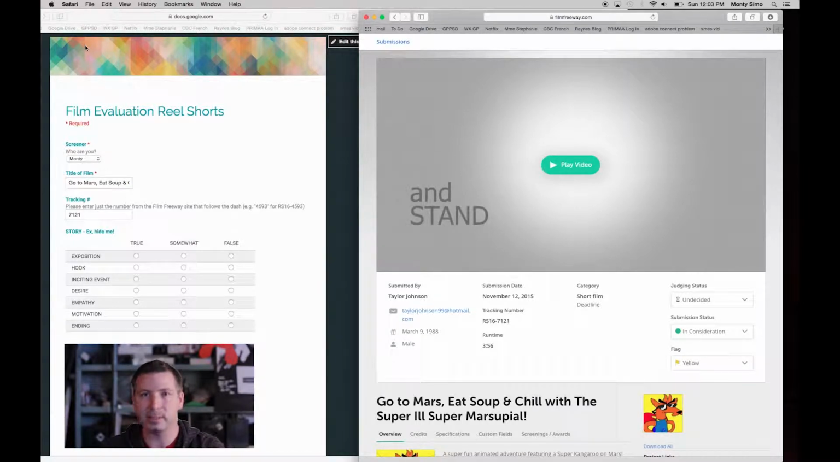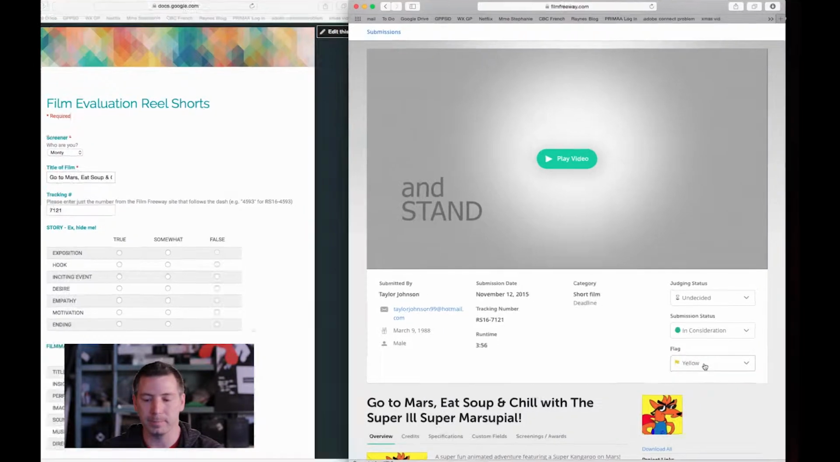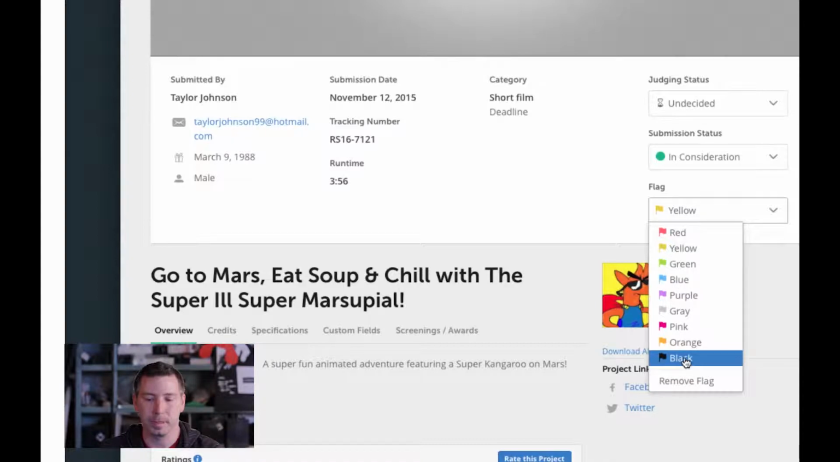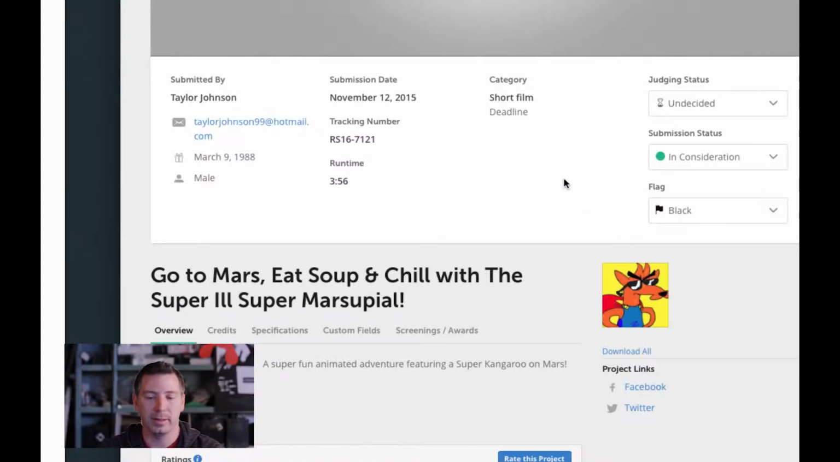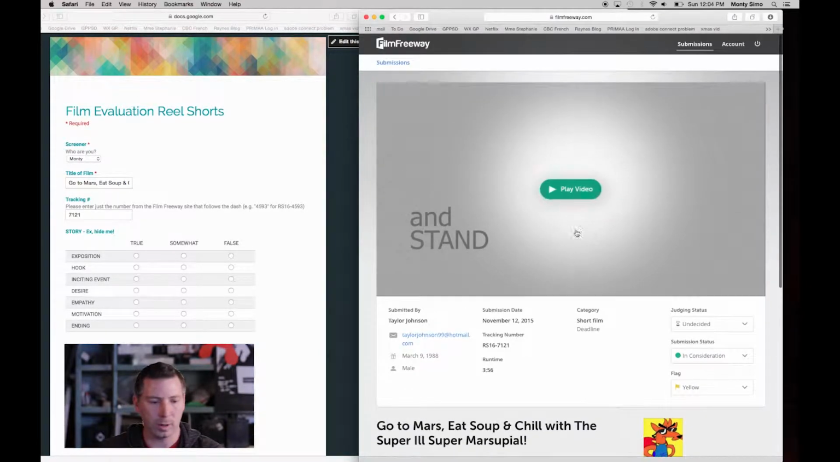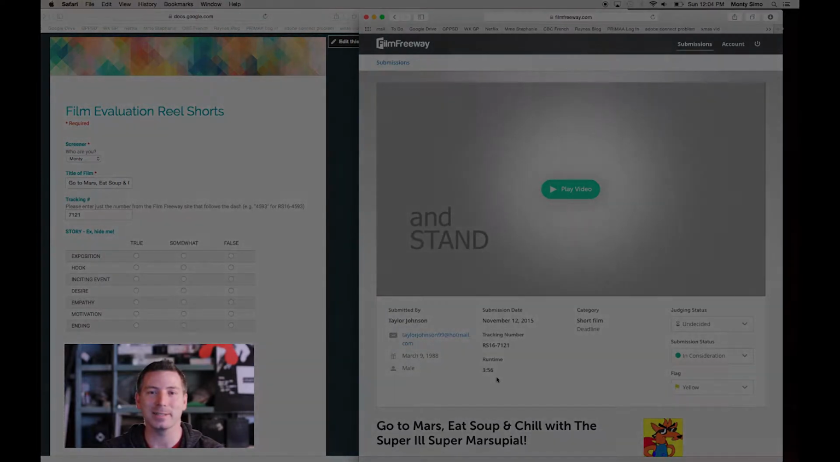Should you not be able to still get the video to work, we simply change this flag down here. We change it to black. And that's just to signify this isn't working. We will then look into all the black flags and try to figure out a way that that film will play so that film can still be evaluated. But in this case, I'll still leave that as a yellow flag, since I'm in the middle of it. And I will watch my video and be back in 3 minutes, 56 seconds.